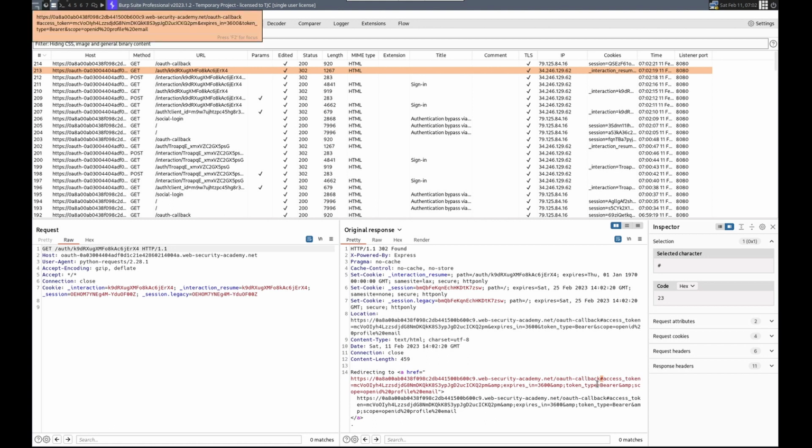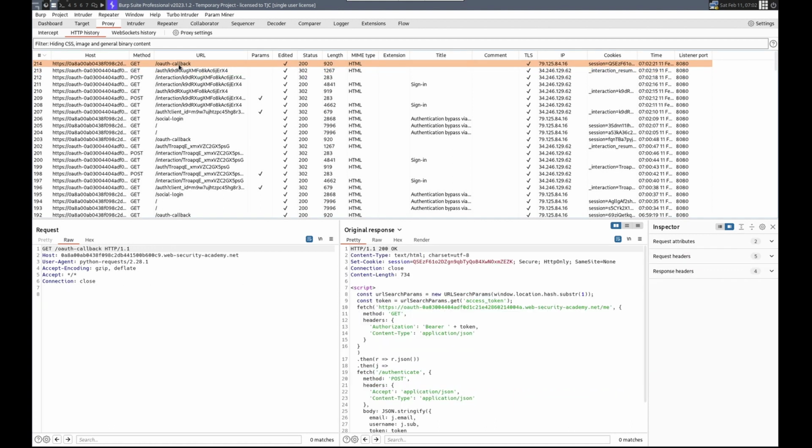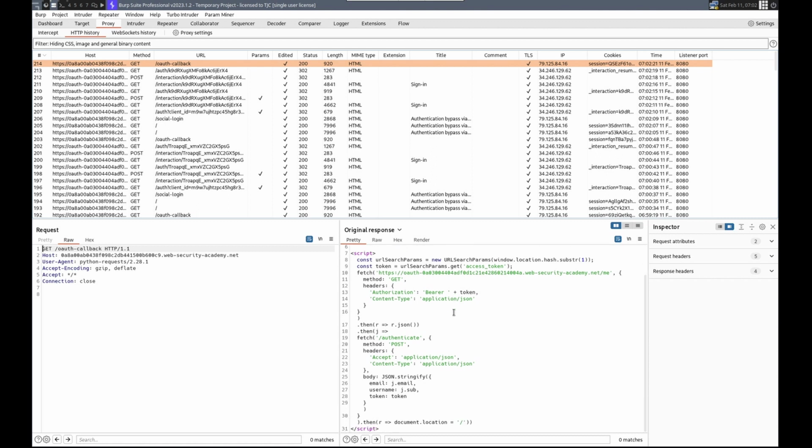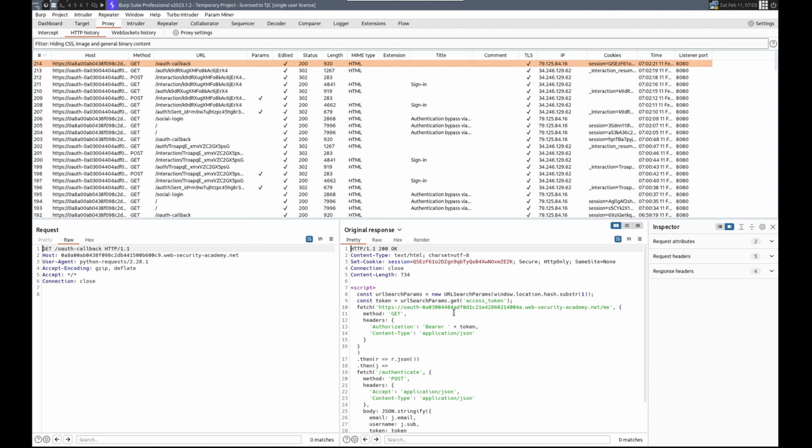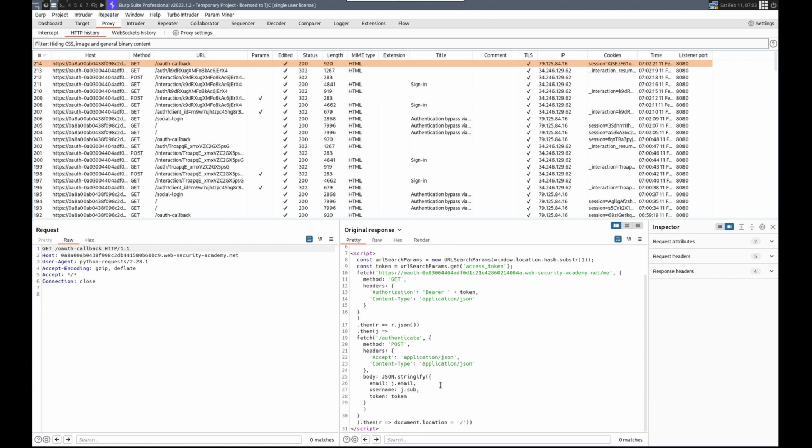Access token. So I need to go... how do I? Oh, I don't need it to. Yeah, I don't need it to, because this is just submitting it for us, but I can submit it through the script. So it's doing a fetch, get, bearer with the token, and then it's going to do a post with, okay.